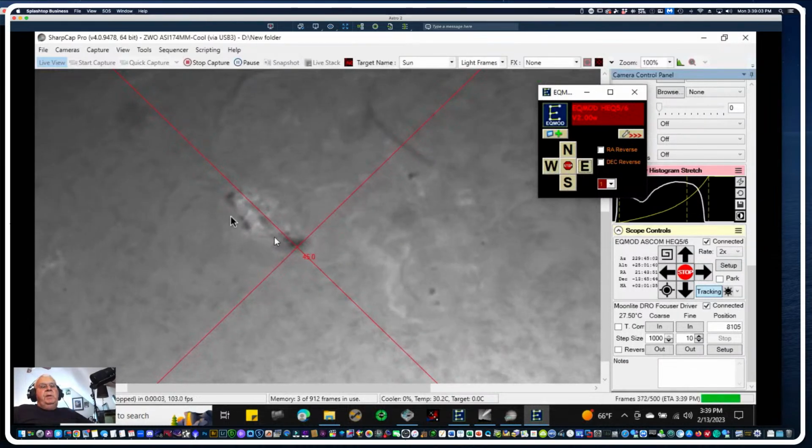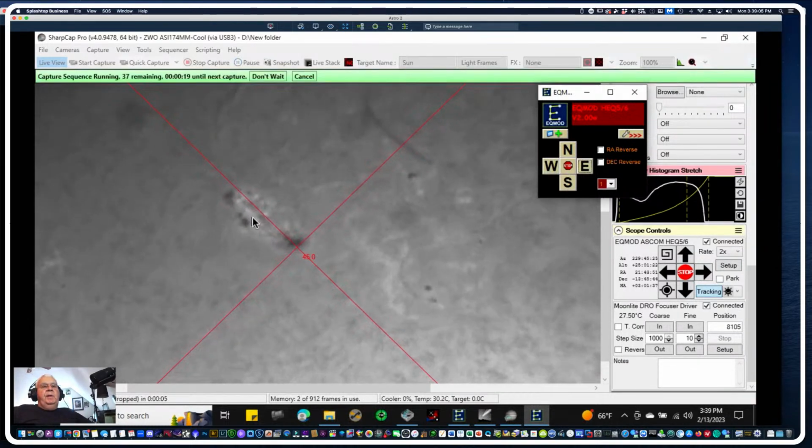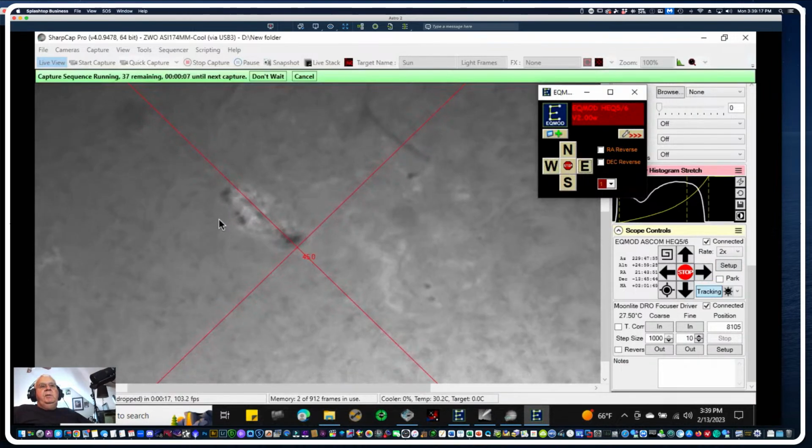The brightness levels of these flares have dimmed down, and that's all of them. They go from being very, very bright to almost hard to make out in detail, but they're there.